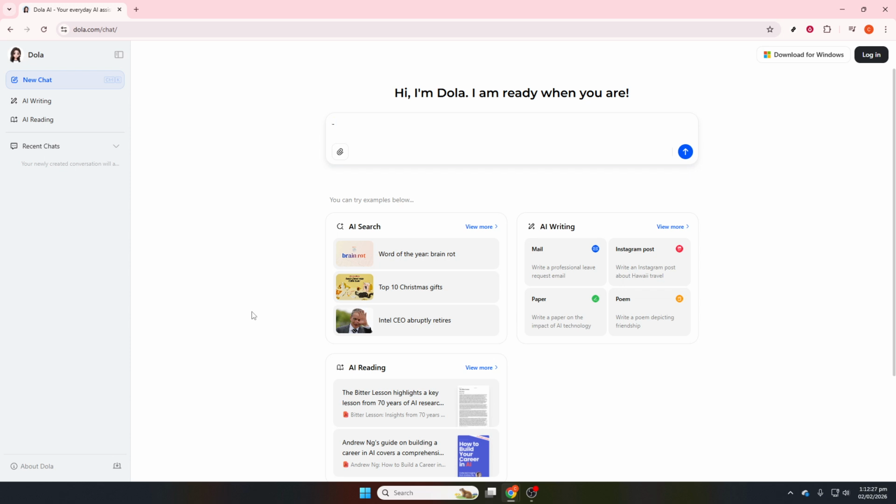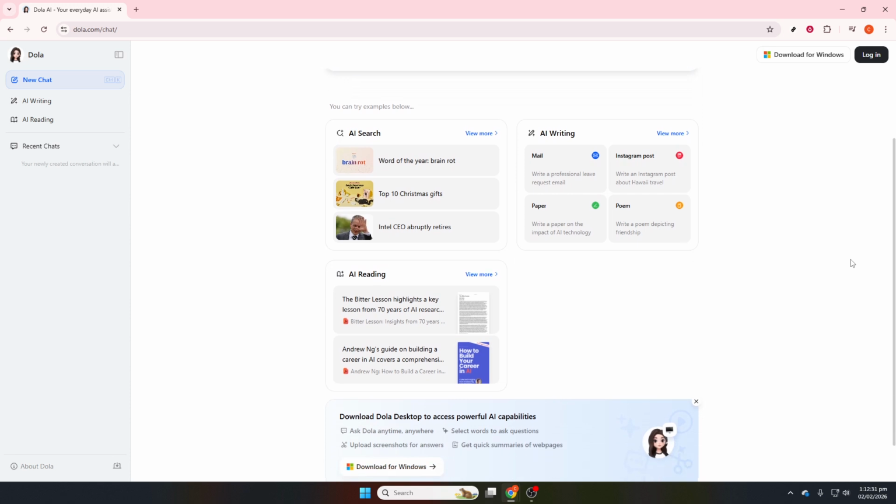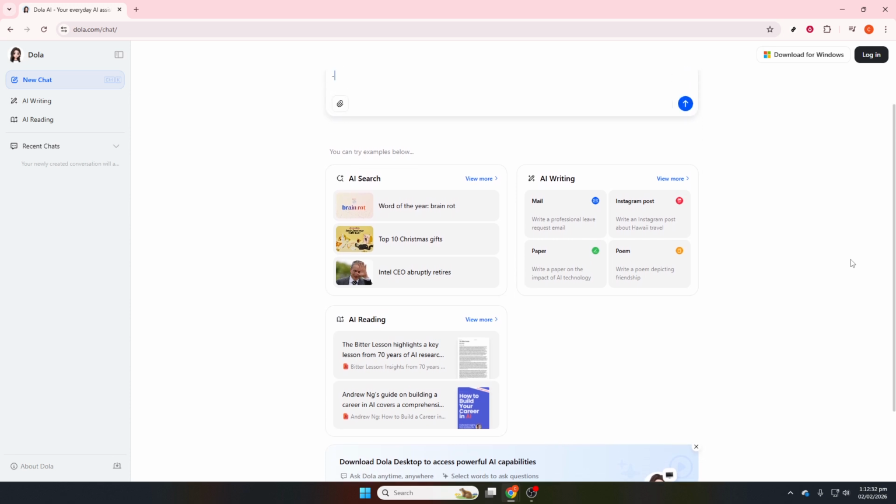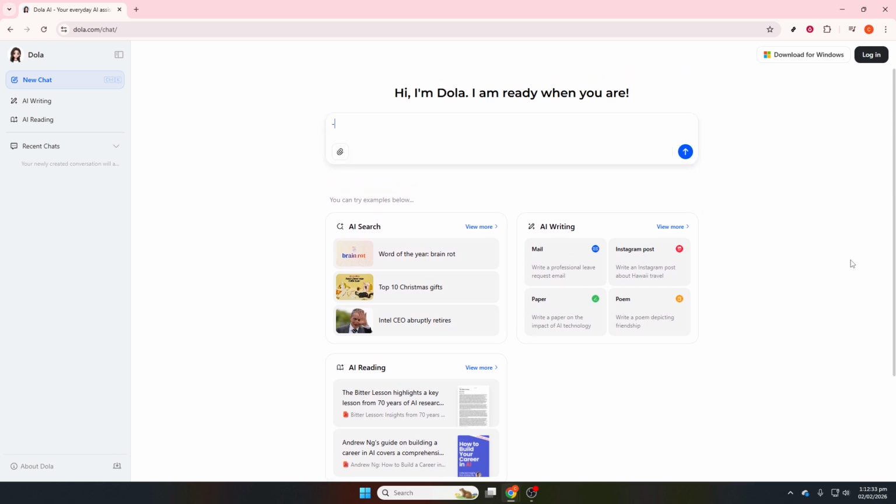Choose Start on WhatsApp or pick the option for iMessage, Telegram, or Line, whichever you use most. You'll be prompted to add Dola as a contact in that messenger. On WhatsApp, you can click the button or scan the QR code, and it will open a new chat with Dola. If your phone asks for permission to open the app, confirm it. That's it. No separate app download required.